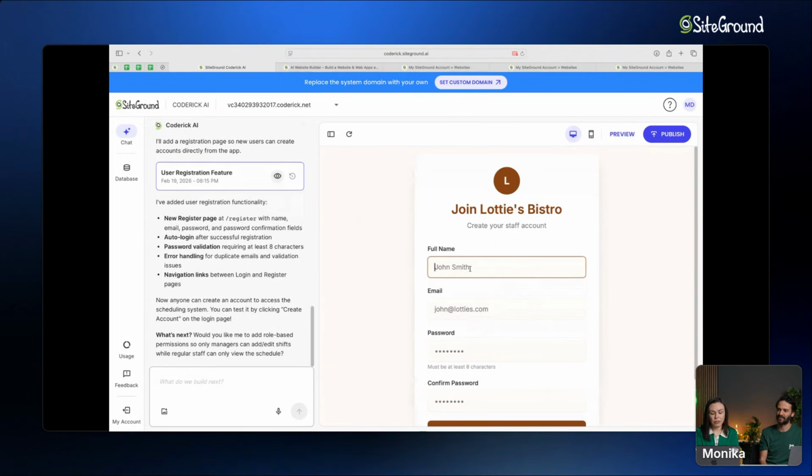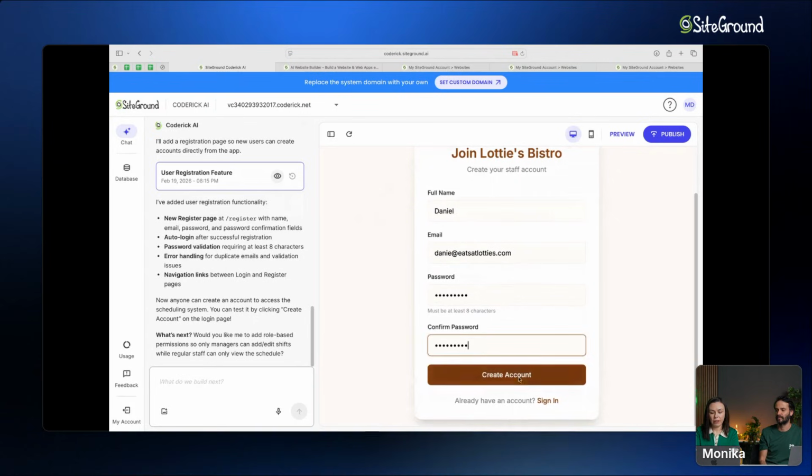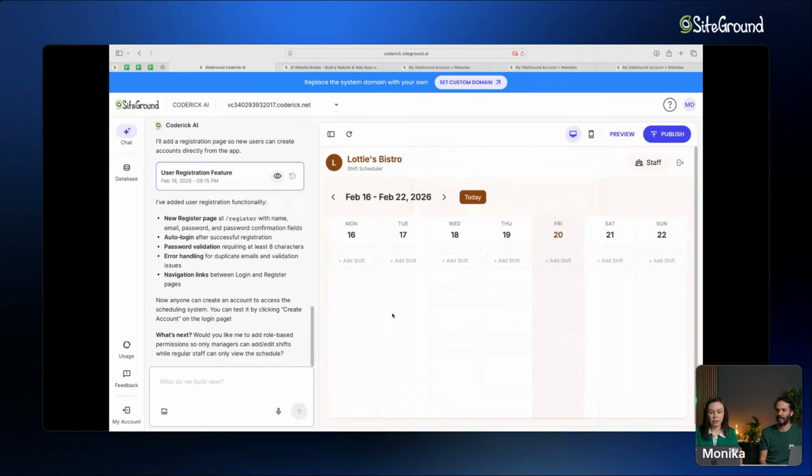Let's try and create one. So that's going to be you. It's at loris.com, and we're just going to generate a password, or we're just going to use a new one here. Okay, creating an account. There we go.